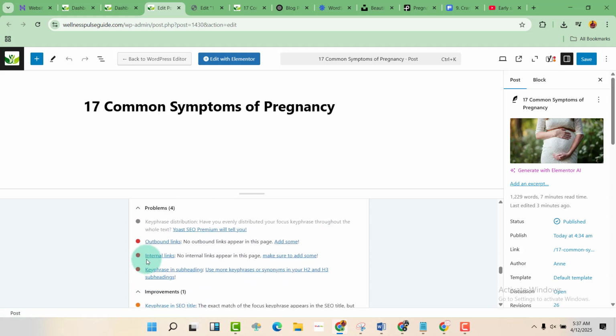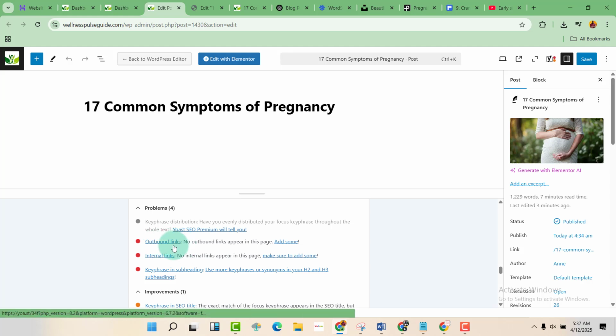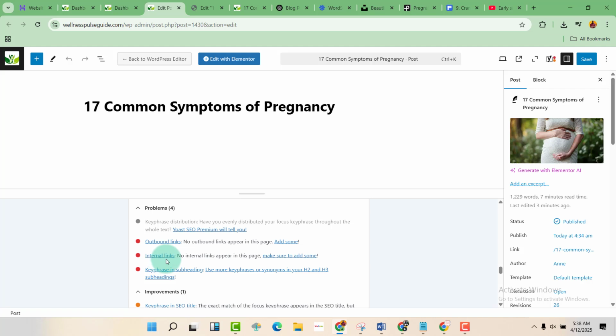So we need to fix some of the things that are now the most important things. And now those are outbound links and internal links. So I need to explain a little bit about what this is. So you're going to start with internal links.